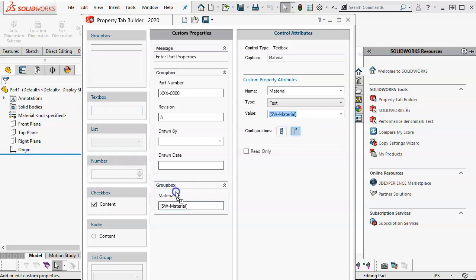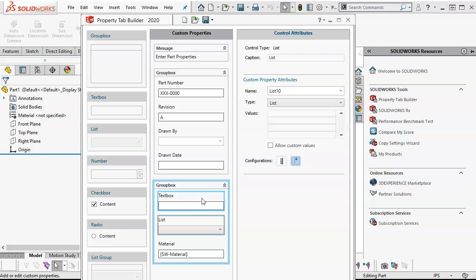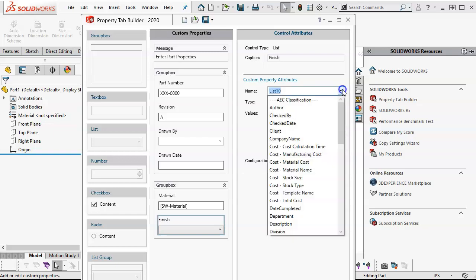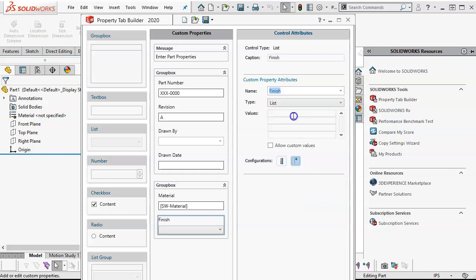And then I think, what else do we need? Maybe a finish. And finish might be more of a list. So if I bring that over, I just need to hit delete on the keyboard for that one. And so finish, we might have a raw stock, free of burrs might be our note, break all edges. And we could have a black anodize, a clear anodize, powder coat.